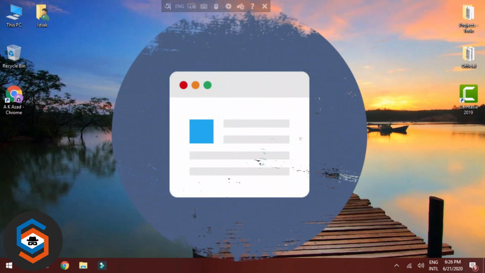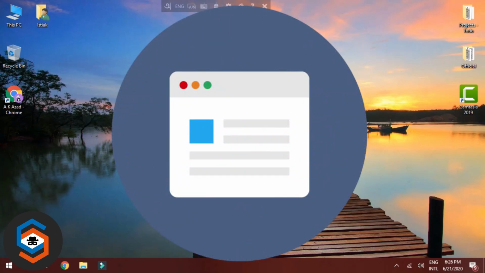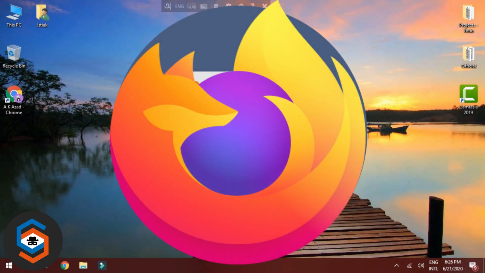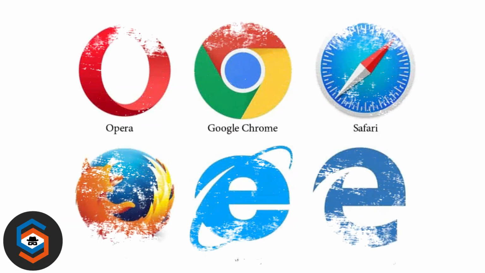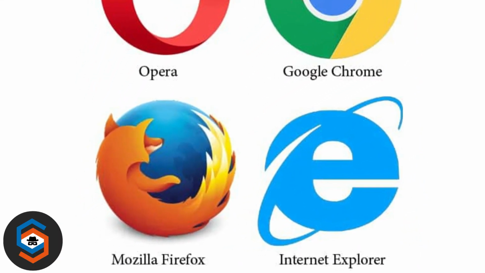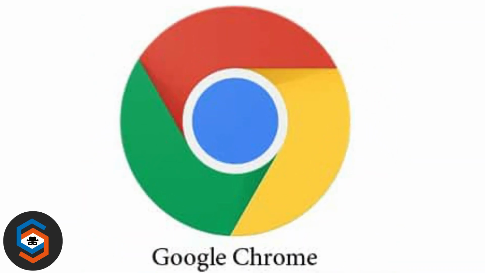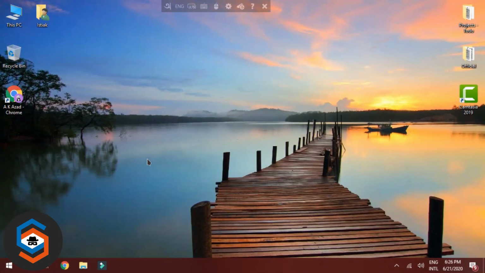In order to do that, you first of all need a browser. Now what type of browser can you use? You can use obviously Firefox, you can use Google Chrome, you can use Opera or whatever you want, but it is suggested to use Mozilla Firefox or Google Chrome. It doesn't matter which one you use.